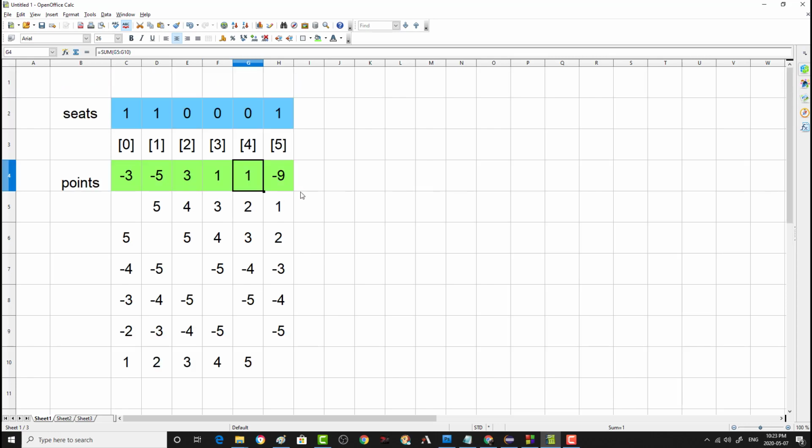Now, it might seem kind of counterintuitive because a lot of people would say we should pick this one, right? But if you think about it, with this one, you have to sit pretty close to this person and this person. So if I sit here, I have to sit close to this person and this person. But if I sit here, yes, I have to sit closer to this person, but I don't have to sit as close to this person.